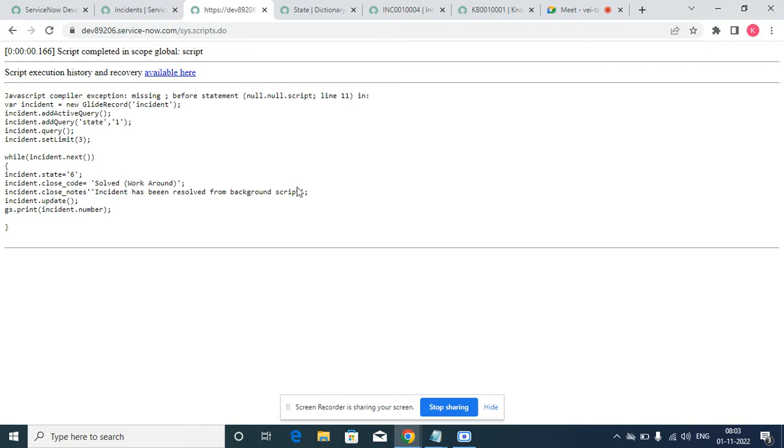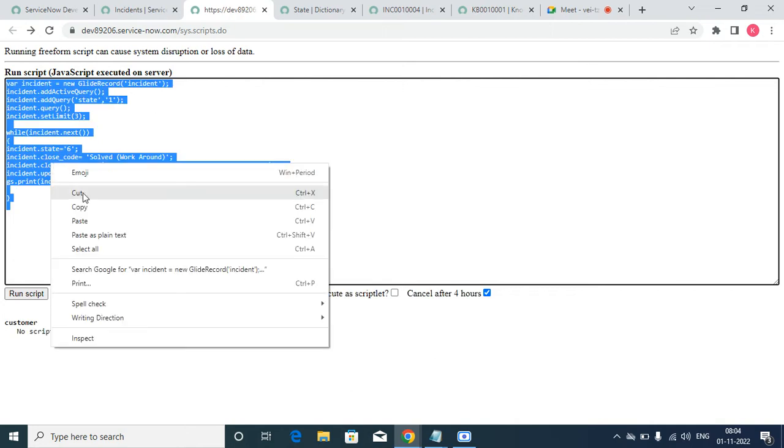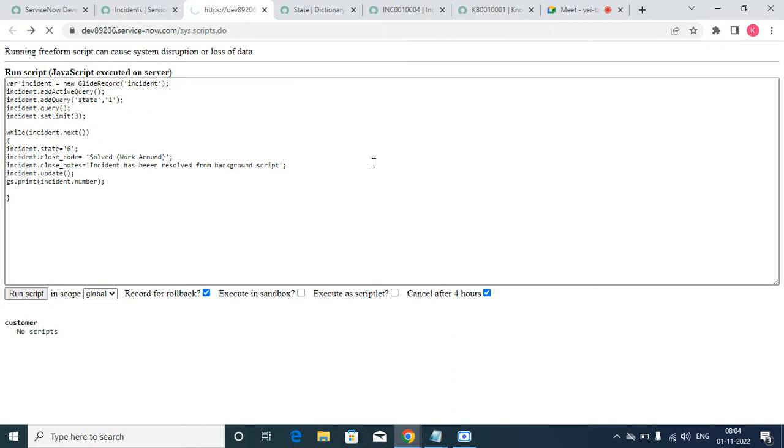It was showing some error. JavaScript compile before the statement null. Let's see, it was showing an error at line number 11. See, close notes we have not given equal to. That's the reason it was showing as an error. So now what I am going to do is I'm just going to run this script.